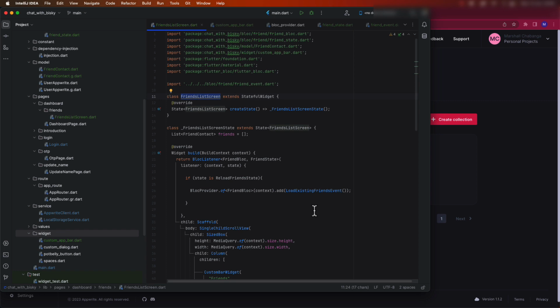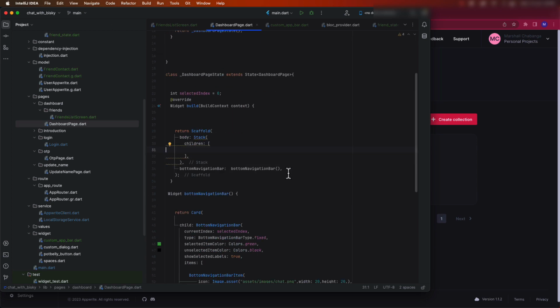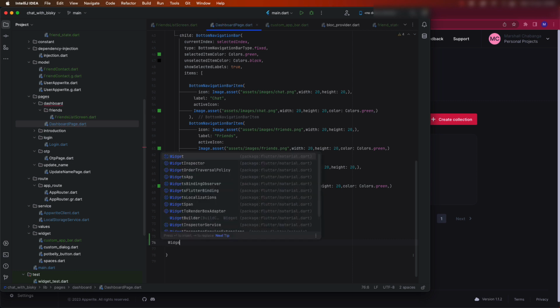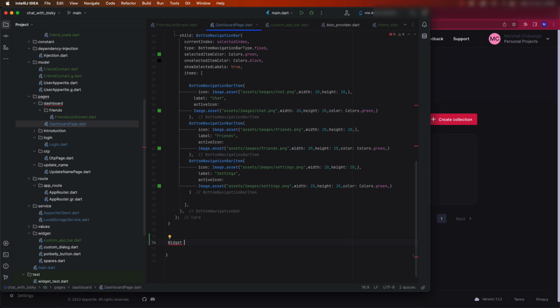Let's go to our main dashboard. Here in our main dashboard, we want to select a widget. So let's add a new method that we call getSelectedScreen.